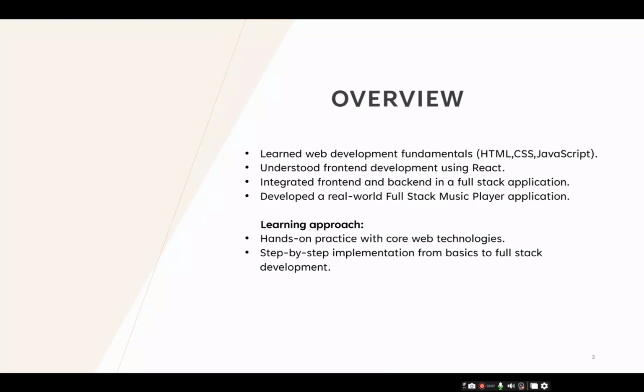Finally, I integrated everything into a single MERN stack project, and I designed and implemented the entire music player application from authentication to playlist, song data, audio player functionality, user preferences, and communication with the external music APIs. The entire learning process was structured, hands-on, and highly practical.